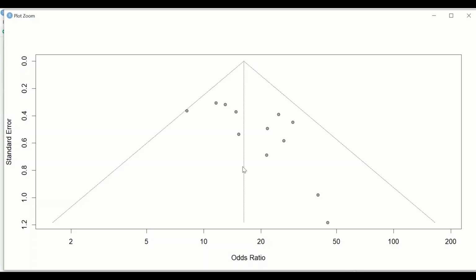So here we have 1, 2, 3, 4, 5, 6, 7 on the above section of the value for the overall or pooled odds ratio, and have 5 below. So there is a degree of bias in publication from this funnel plot, and another step needs to be done, such as Egger's regression test, to confirm that observation.